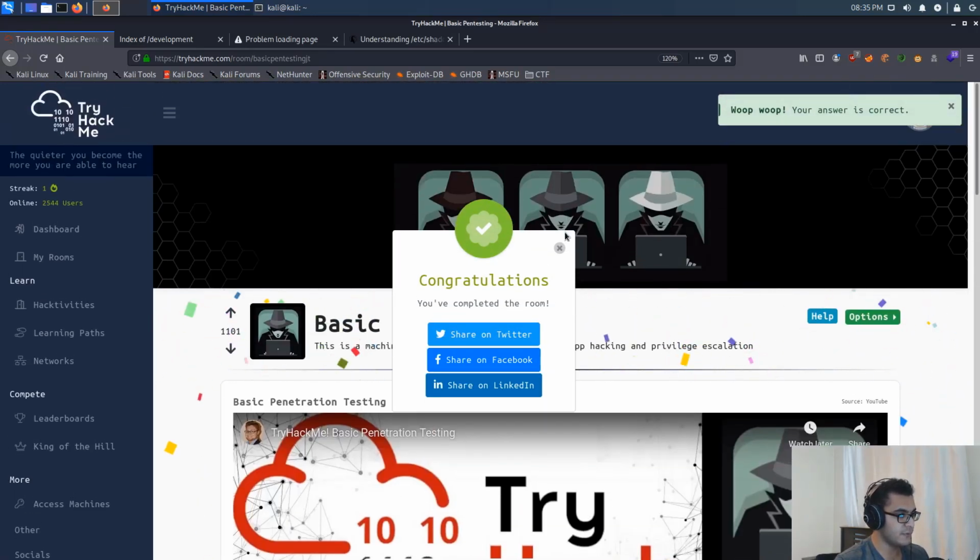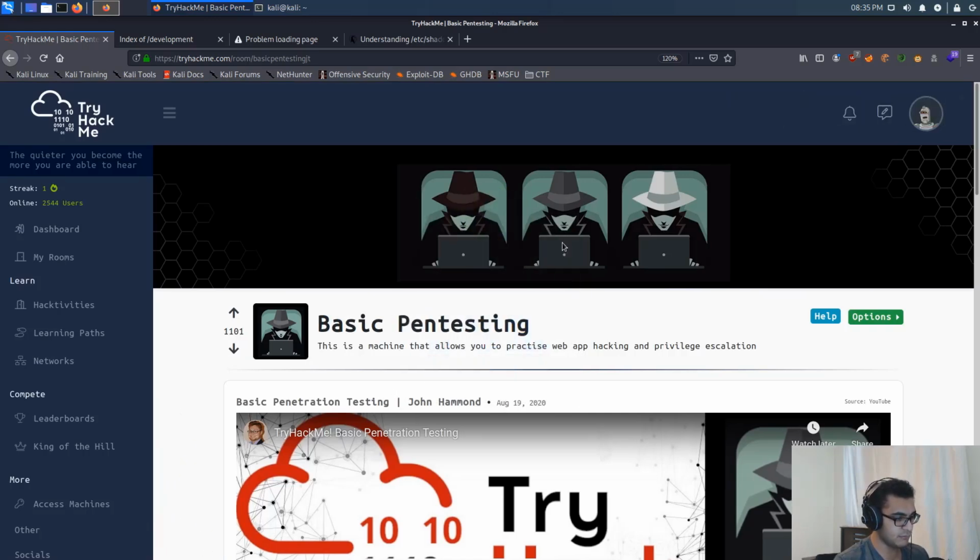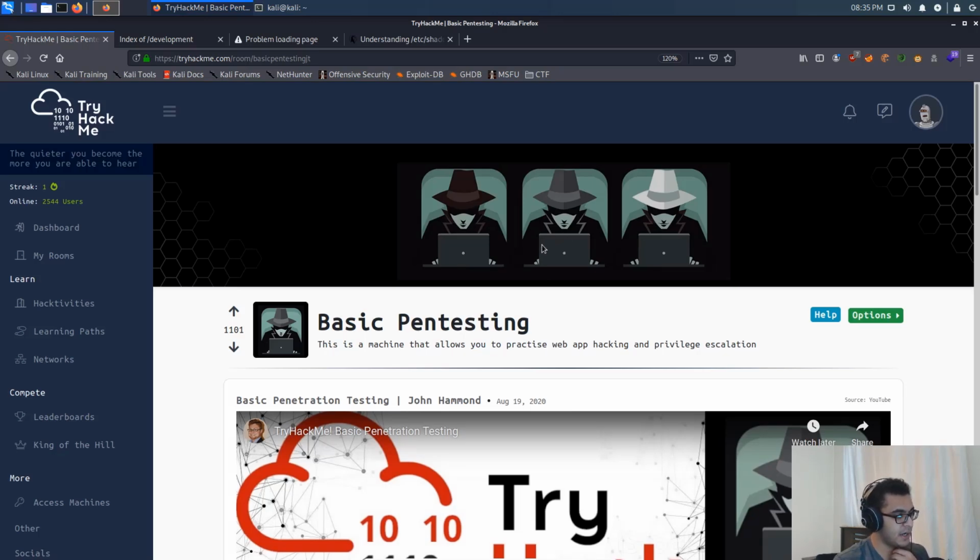So we've completed the room. So yeah, that was fairly simple. That is basic pen testing. I think that's a good introduction into local Linux information gathering, enumeration, and privilege escalation.